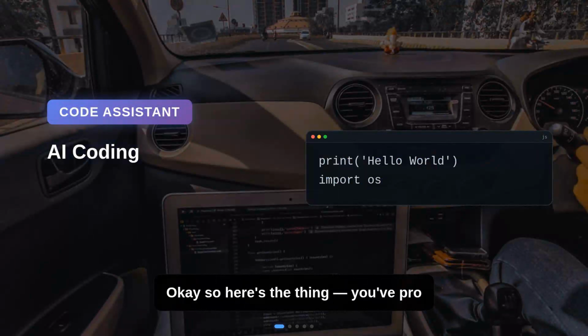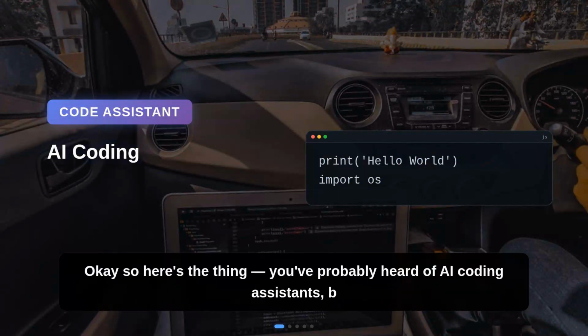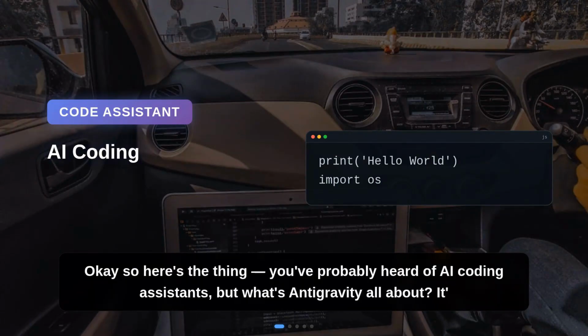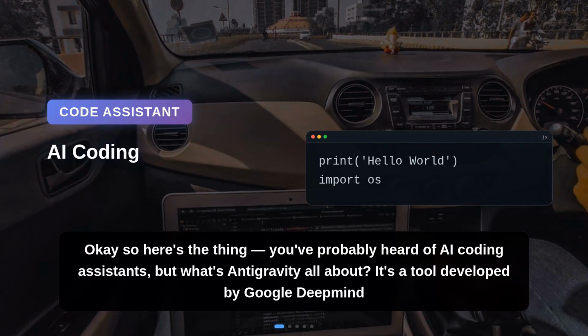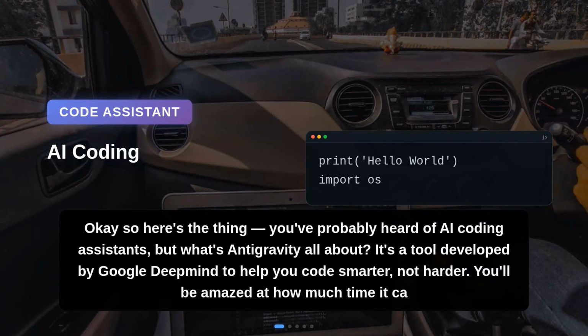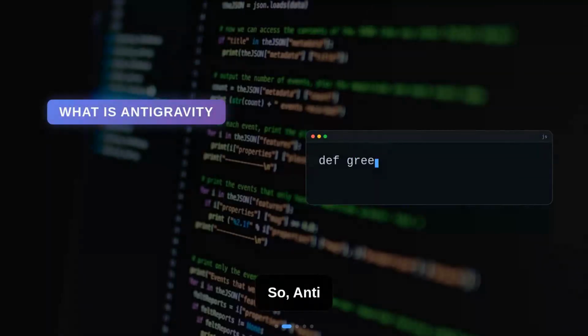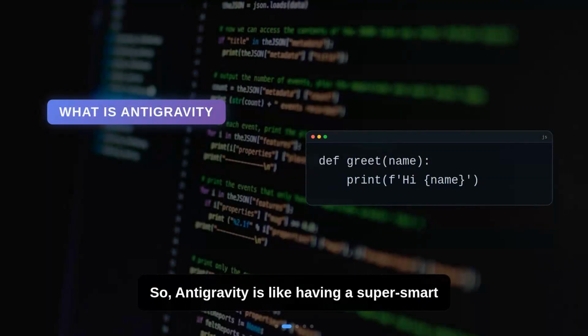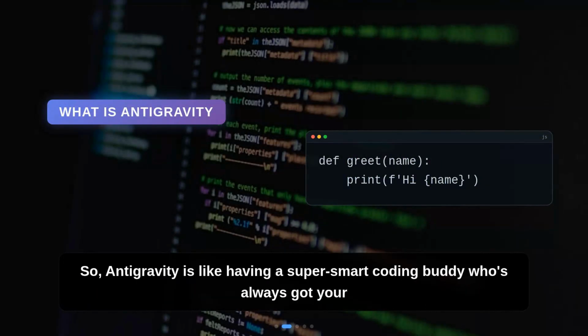You've probably heard of AI coding assistants, but what's Antigravity all about? It's a tool developed by Google Deepmind to help you code smarter, not harder. You'll be amazed at how much time it can save you, trust me. So, Antigravity is like having a super smart coding buddy who's always got your back, you know?